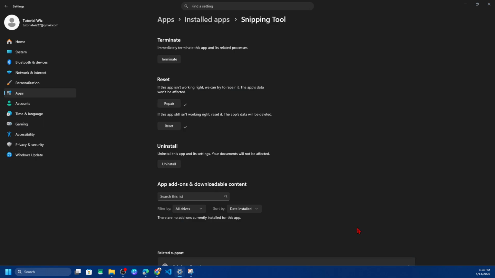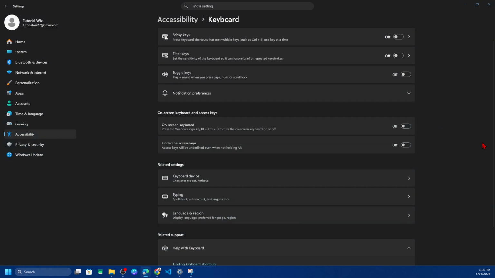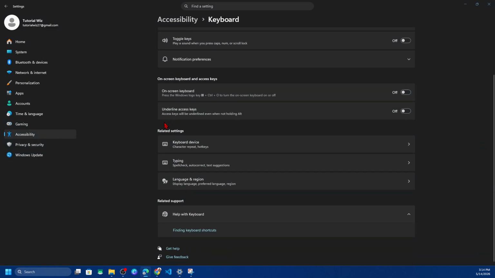So we need to change that in Windows settings. Now on this page, sticky keys and filter keys are turned off. Then scroll down. You should have an option here where it says use print screen key to open screen capture, and then go ahead and enable that.